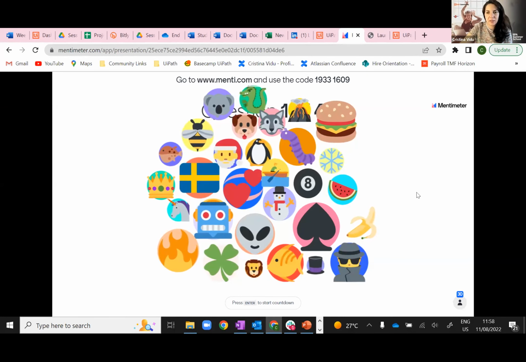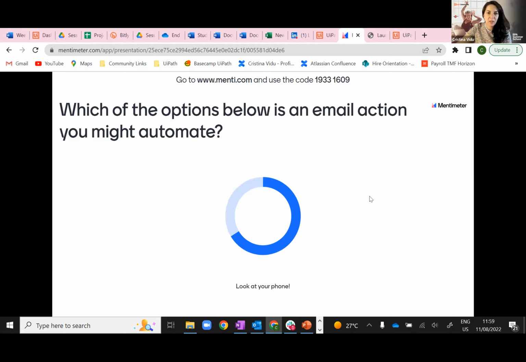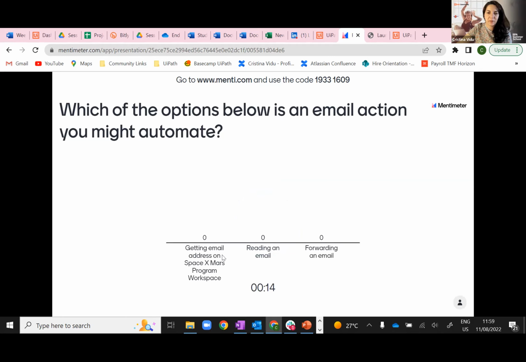And let's go to the first question of the quiz. So remember, guys, Menti is all about answering fast. Which of the options below is an email action you might automate? Getting an email address on the SpaceX Mars program workspace, reading an email, forwarding an email.